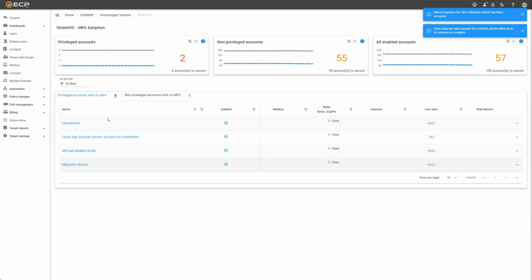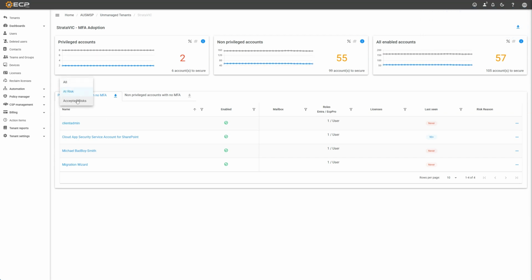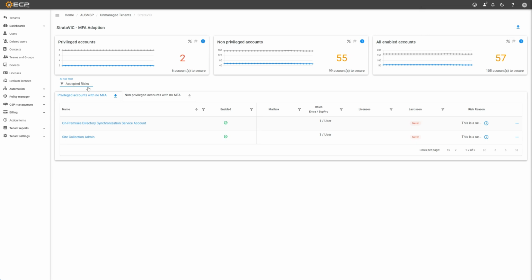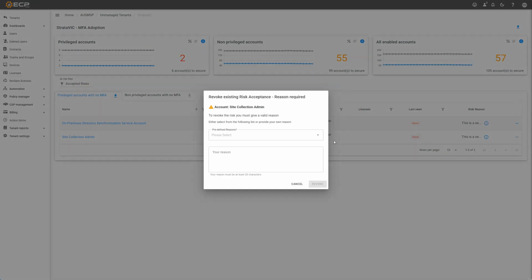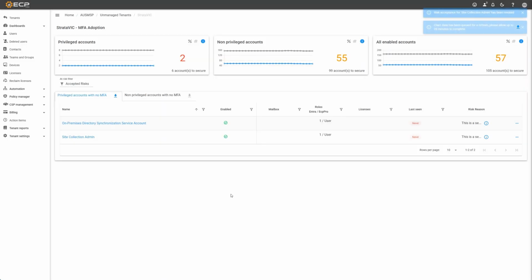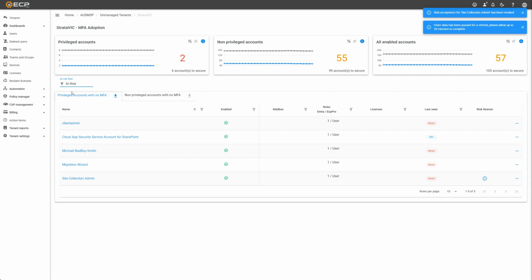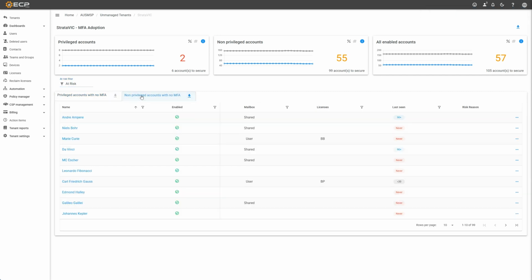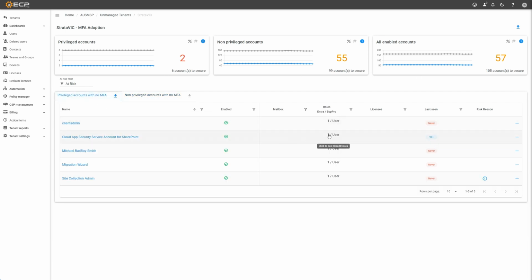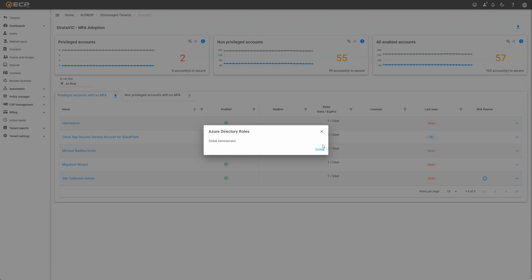If we change the At-Risk filter to Accepted Risks, we can see the accounts with an accepted risk. If the risk was accepted in error, we can revoke the risk. We can also view accounts with non-privileged Entra ID roles. To view the Entra ID roles assigned to the user, click on the number in the roles column.